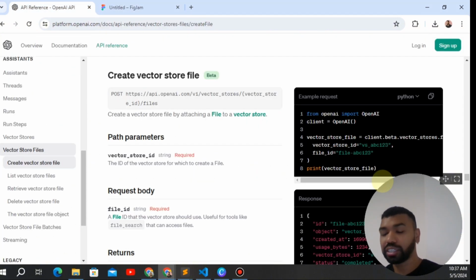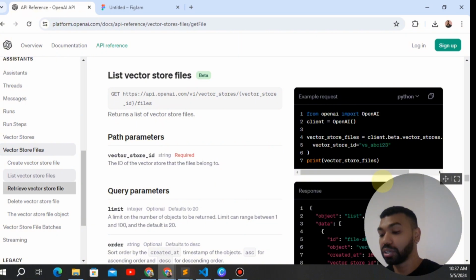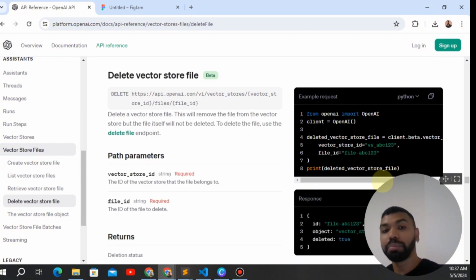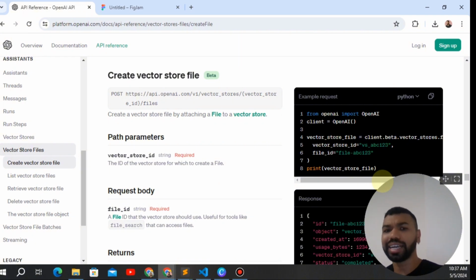As you know, once you create a vector store, you now have to upload files to the vector store. You can create a vector store file. You can list the vector store files. You can retrieve it. You can delete it. But you cannot modify the files that are stored in the vector database. Okay, that's one of the limitations. Nor can you download the files.